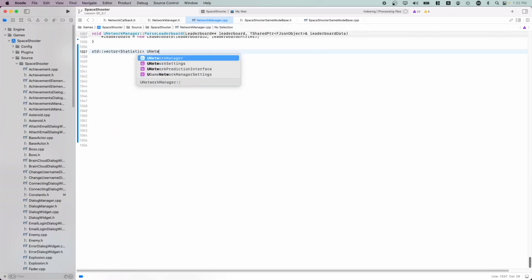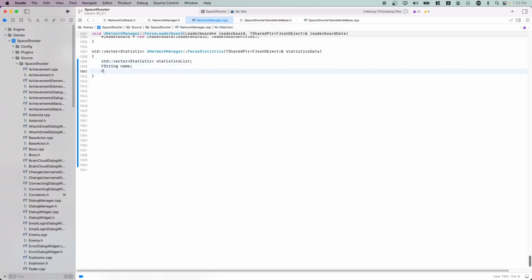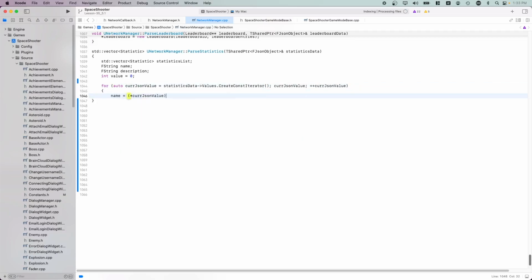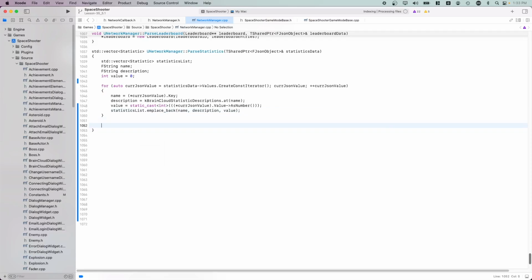Implement the parse statistics method. In the body, declare a vector of statistic objects along with a few local variables. Then loop through all the elements in the statistics JSON array. Using the key, get the description. Then parse the value. Create a statistic object, passing in the name, description, and value as the arguments. Push the object onto the statistics vector. Once all the statistic objects have been parsed, return the statistics vector.